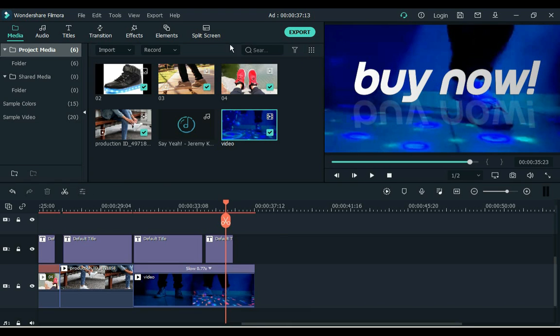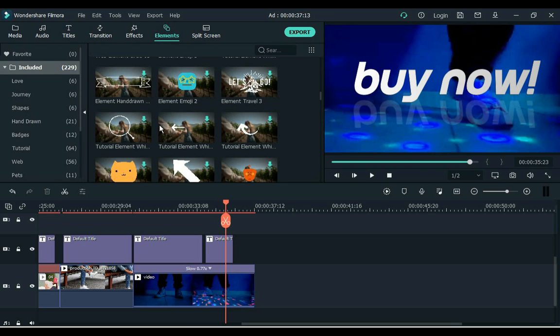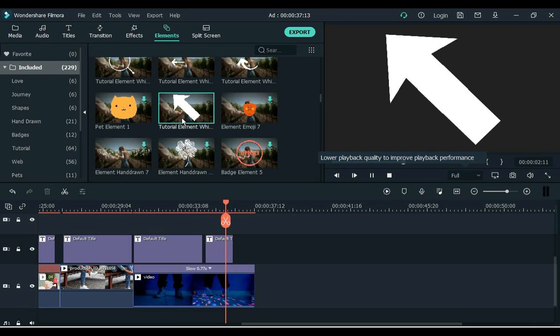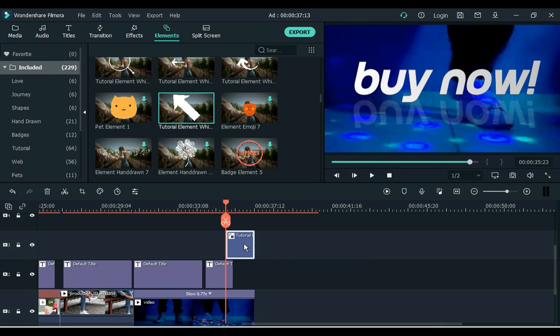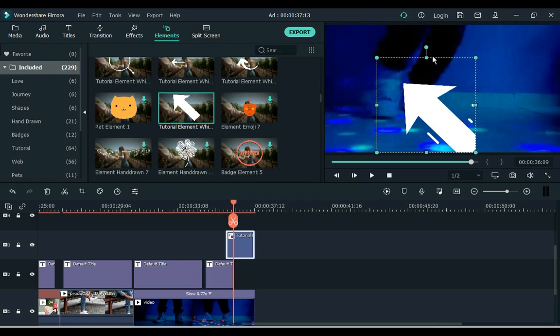You have to put an arrow like below with buy now. Go to elements for this. And double click on an arrow and it has to be downloaded. To do this, you need to connect your computer to the internet. Set the duration. And adjust the scale, rotation, and position.